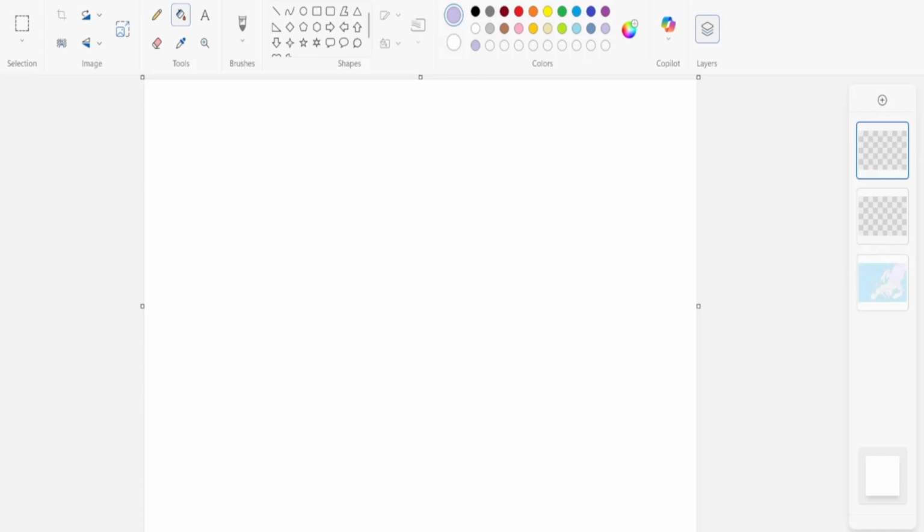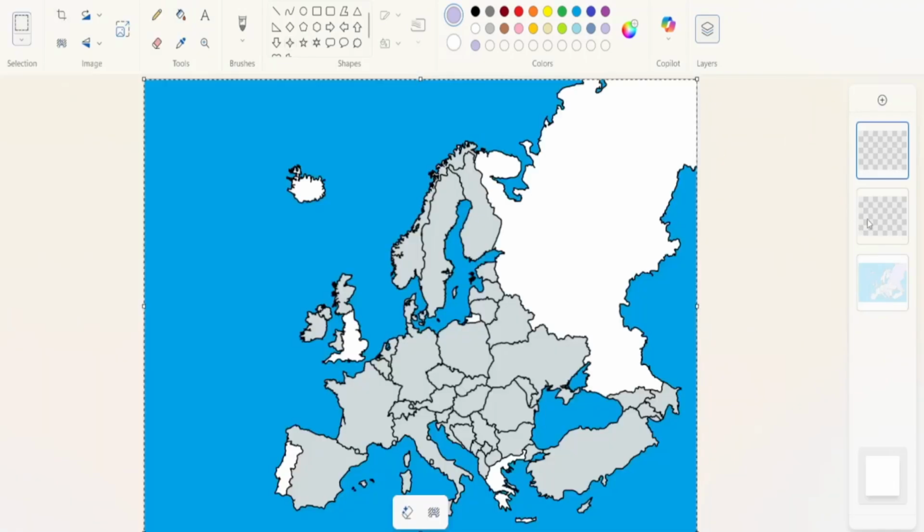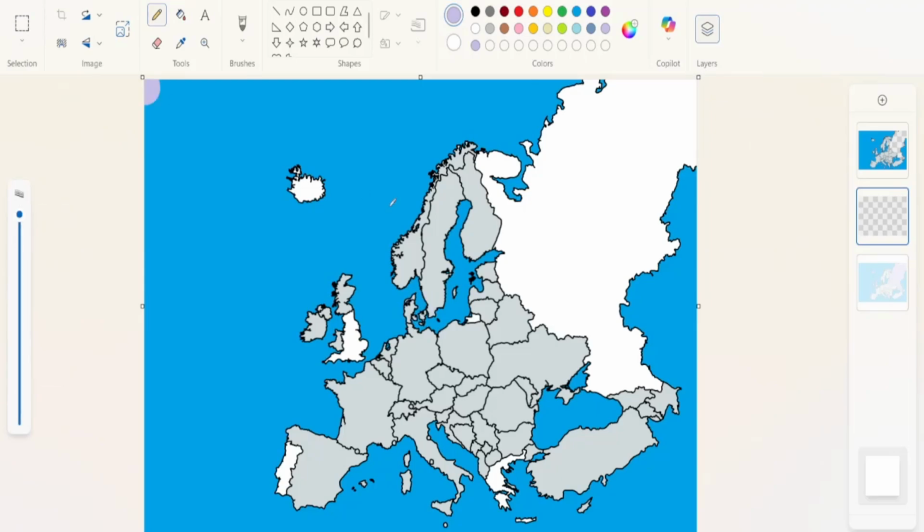Now we're going to add the image that we just downloaded, and there it is. Now here's how you test if it did truly work, even though I know it did. Just grab your pencil, up the thickness, and go and see if it overlays over the countries or the water, and it doesn't. Cool. So now let's go grab the flags.